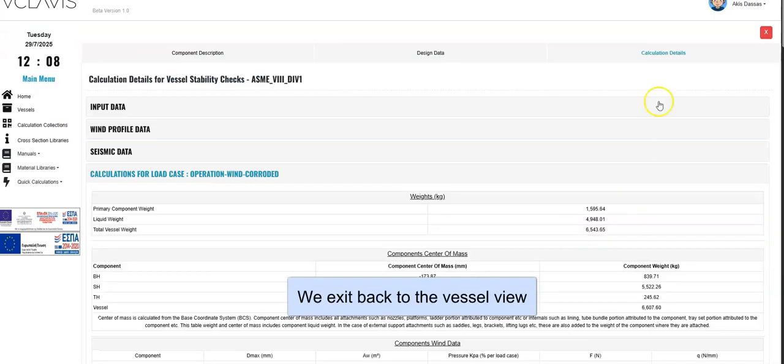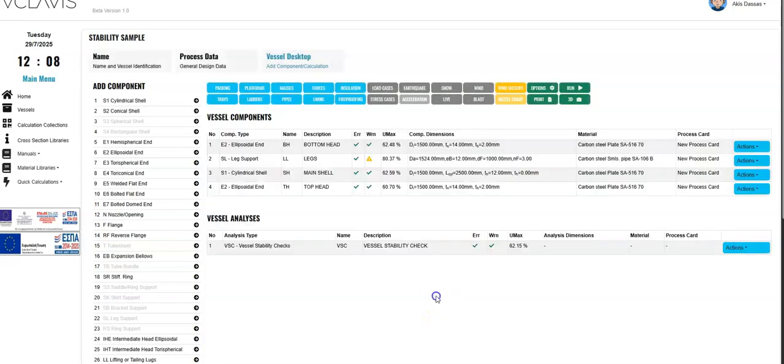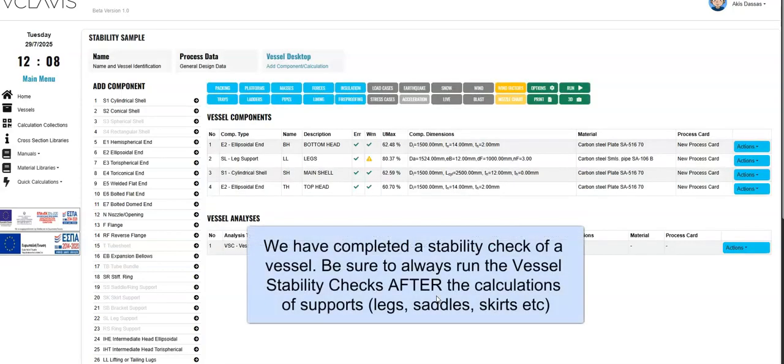We exit back to the vessel view. We have completed a stability check of a vessel. Be sure to always run the vessel stability checks after the calculations of supports, legs, saddles, skirts, etc.